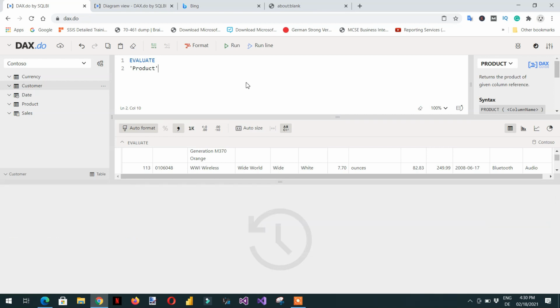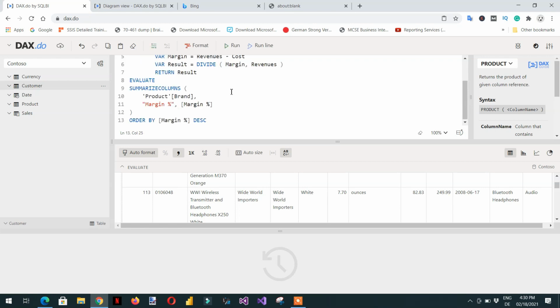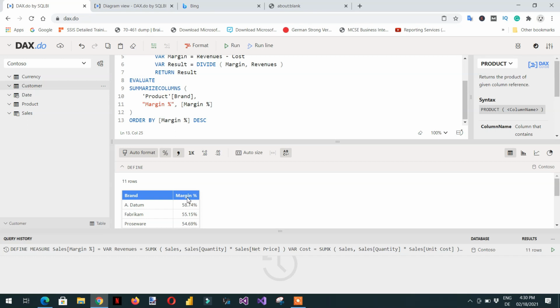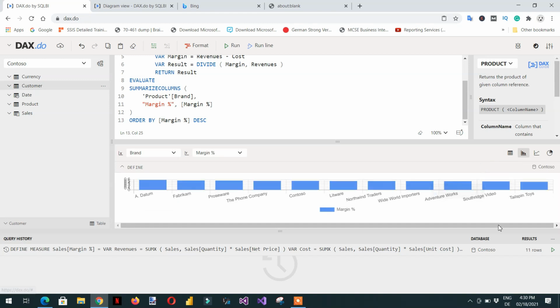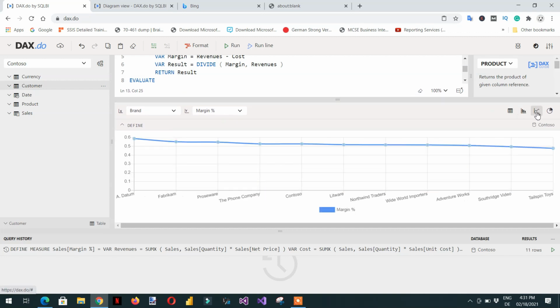Let me show you one more thing. For example, if I copy paste this measure and run it, here you can see the brand and the margin percentage. This is the table view, and this is the column chart view. So you can visualize your results with the help of graphs as well. And this one is the line chart view, and this one is the pie chart, right?